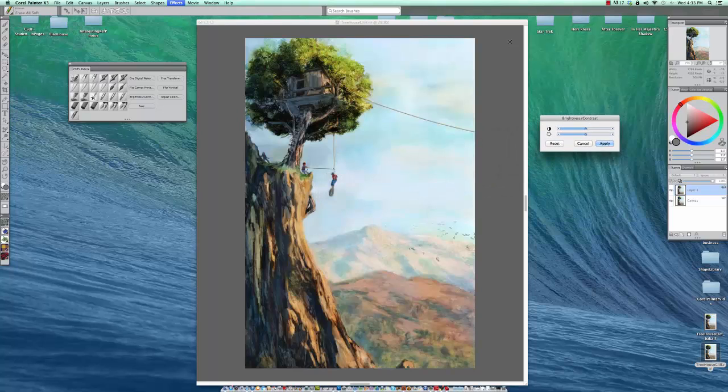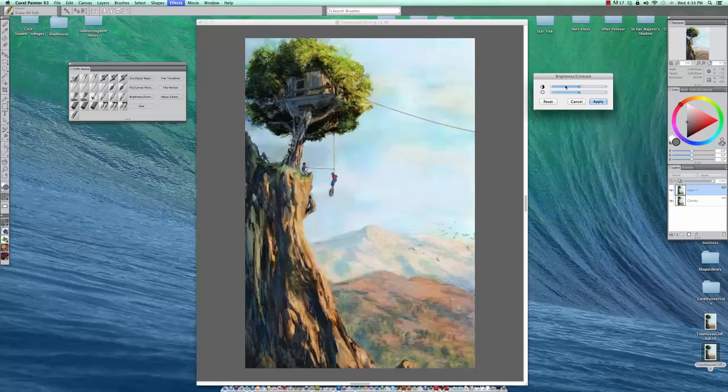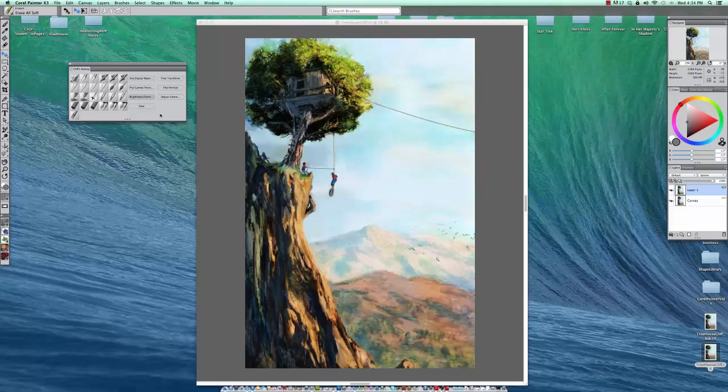Sometimes I'm spot on. I would have to say I'm about 10% spot on. 90% of the time, these little adjustments at the very end make a lot of difference. Okay, so I'm pushing the contrast just a little bit more. And so let's say I like that, so I'm going to go ahead and apply.